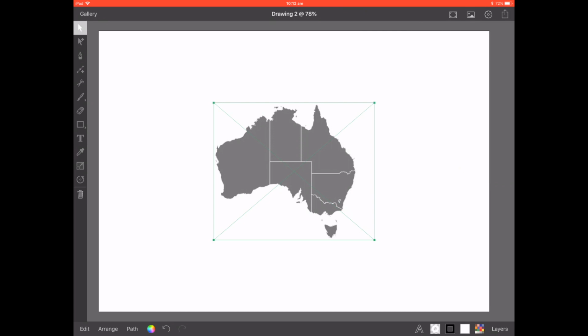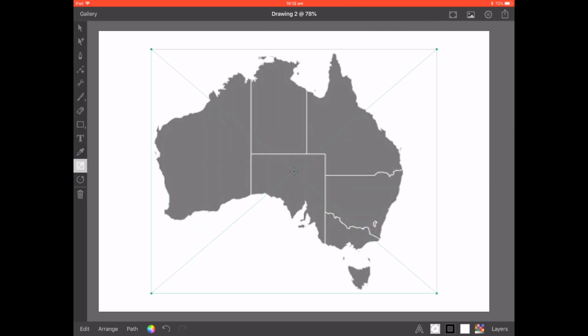A little shape of Australia. On the left there, I'm going to resize it, so I'm going to transform it. I'm just going to make it a little bit bigger. That looks pretty good. Then I'm going to press on my paintbrush tool here and just tap off it. Down the bottom right hand corner there's a layers palette.